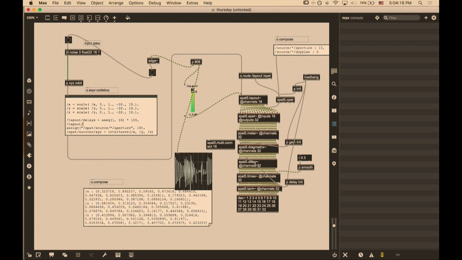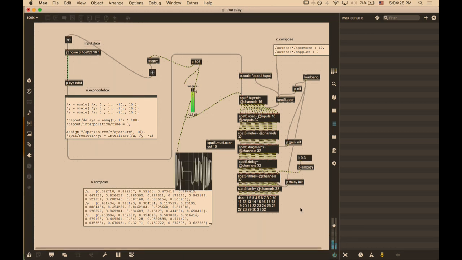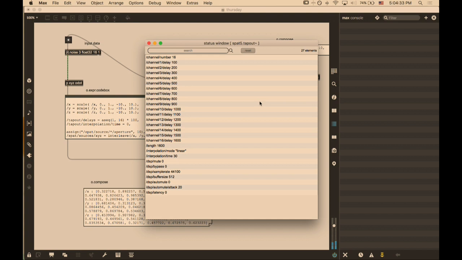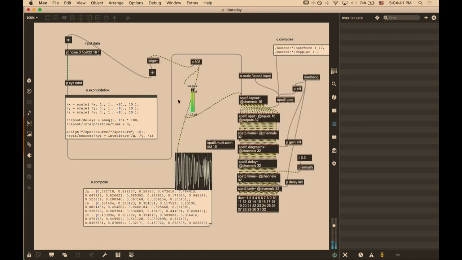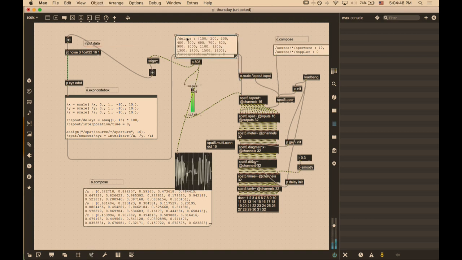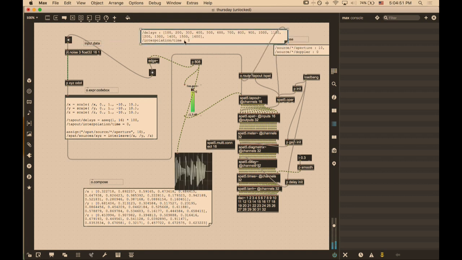I guess I'll set that here. Tap out interpolation time. And let's just for now, I want to see what that sounds like if we set that to 0. Not impressed. Did I spell it wrong? Interpolation time 0, come on.